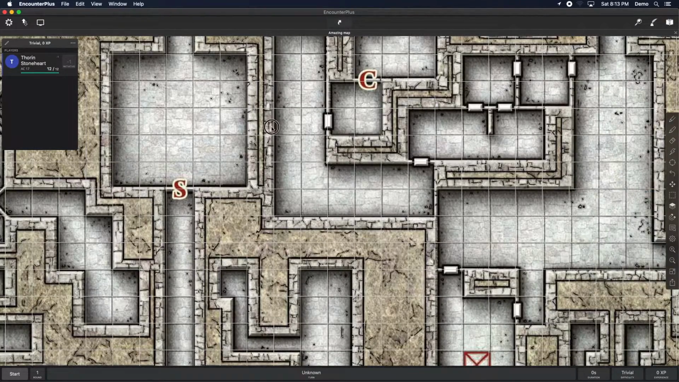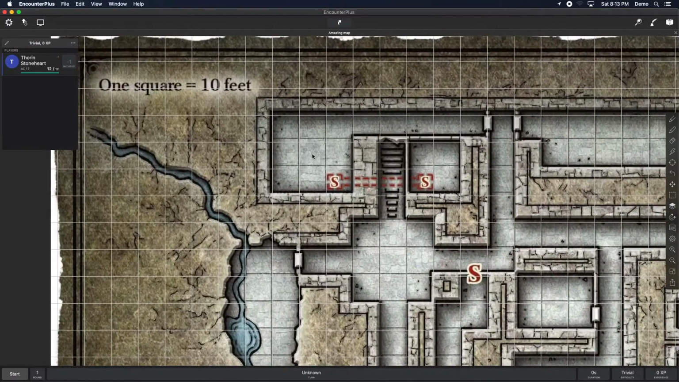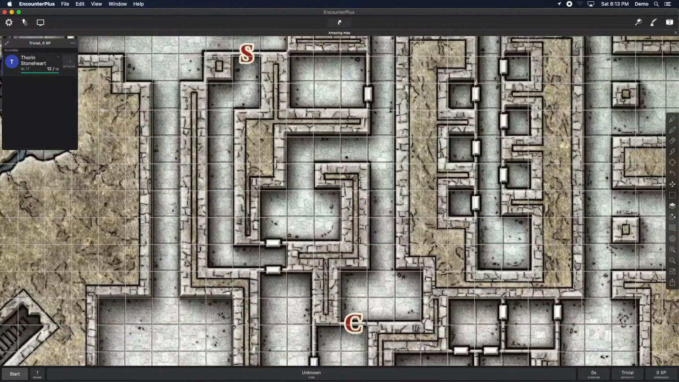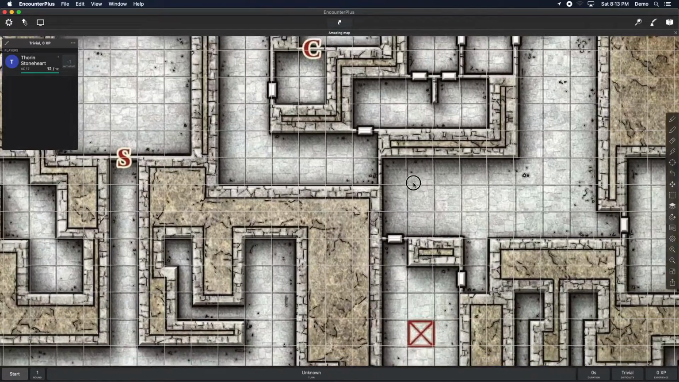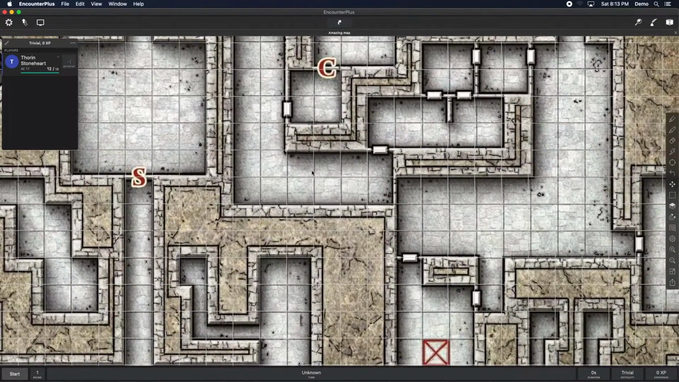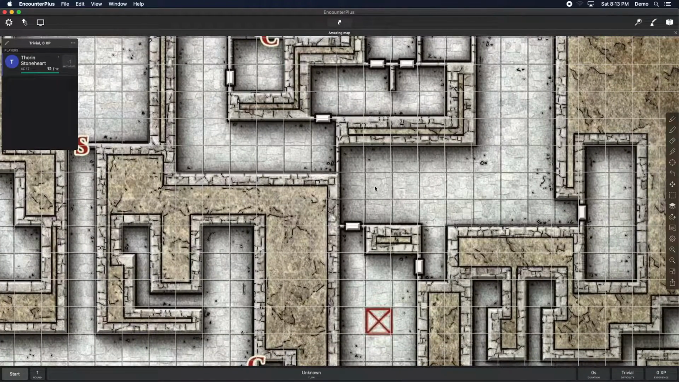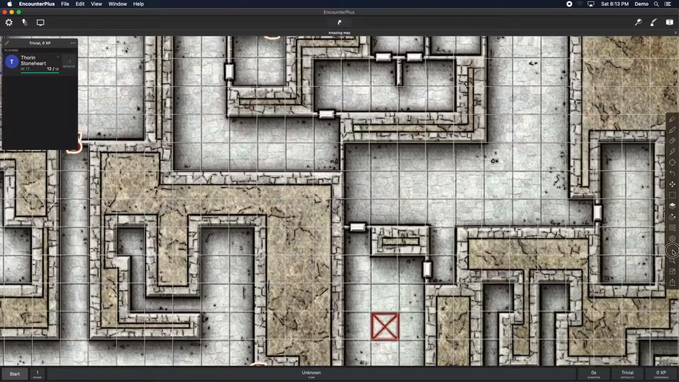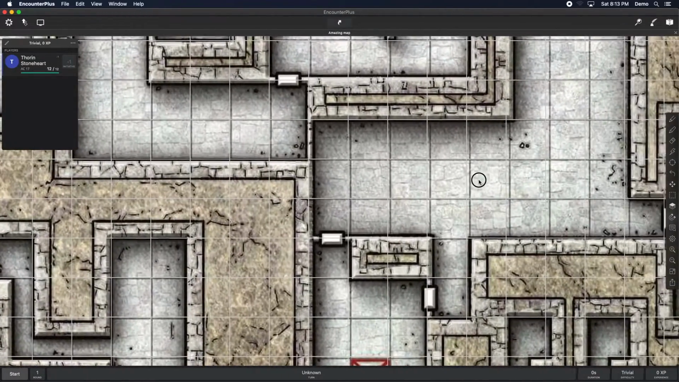Now, this map is actually interesting. It's 1 square equals 10 feet. This is that old school size instead of 5 feet. So we're here playing 5e, 5th edition. We want this to actually be 5-foot squares, at least for the snapping. We can keep that there, but for snapping, it's going to help us a lot if our tokens are all the correct size of 5-foot squares.